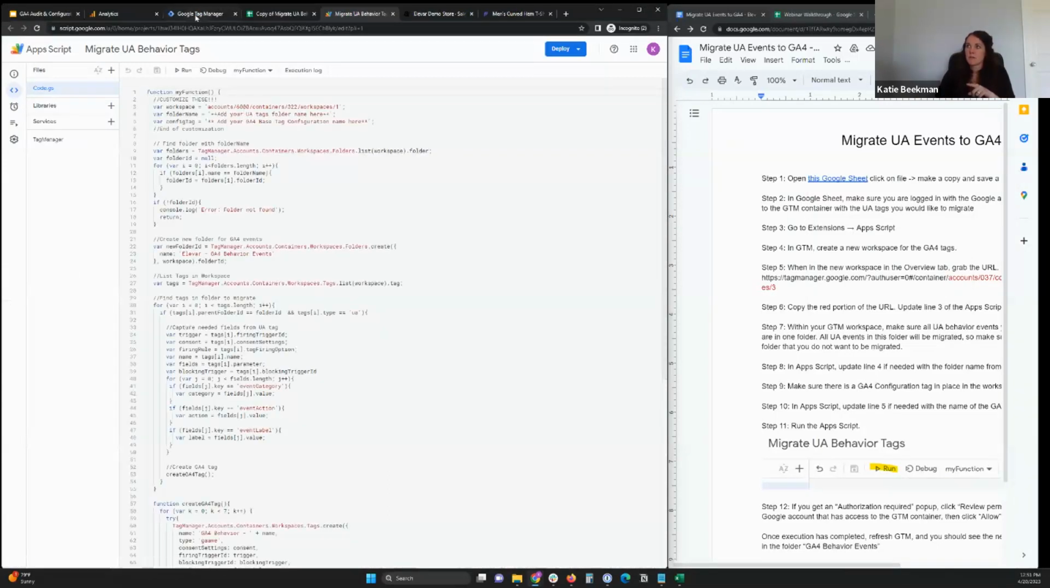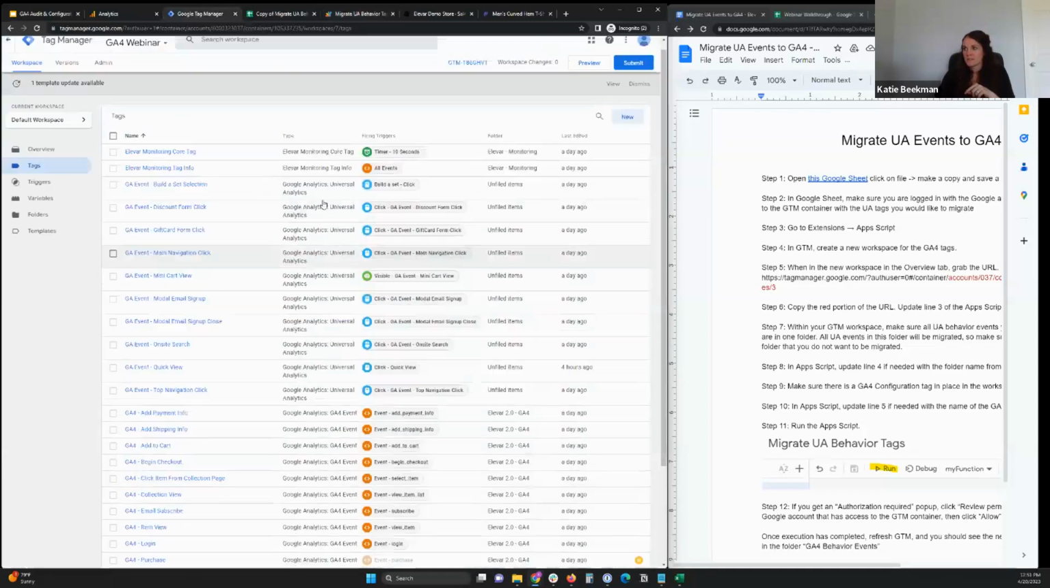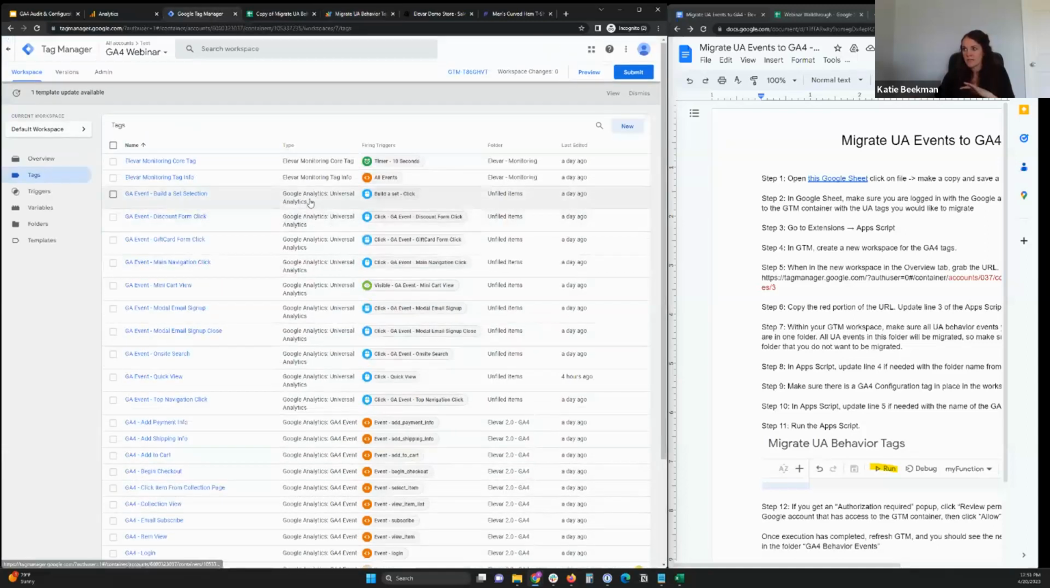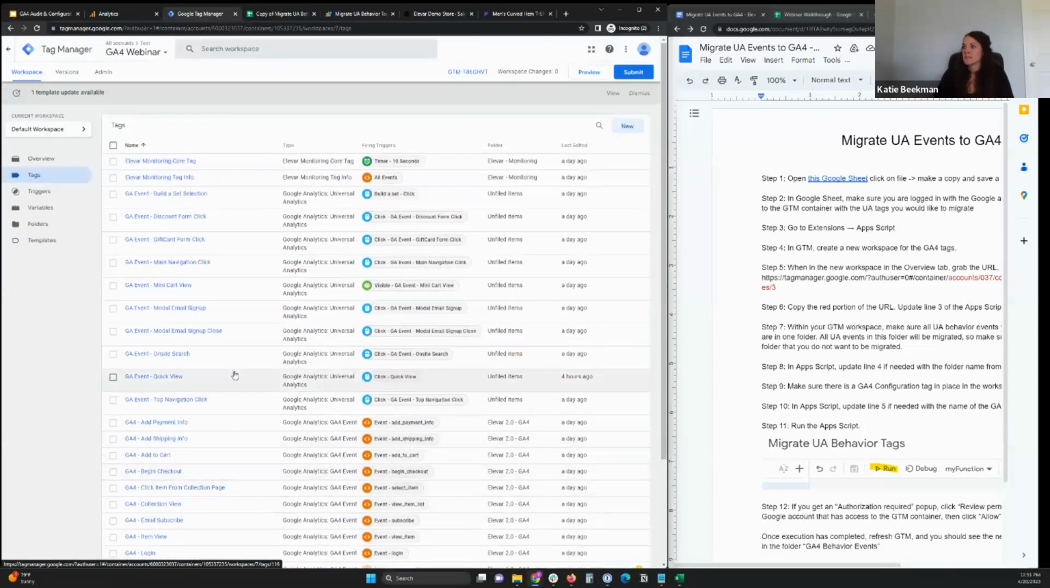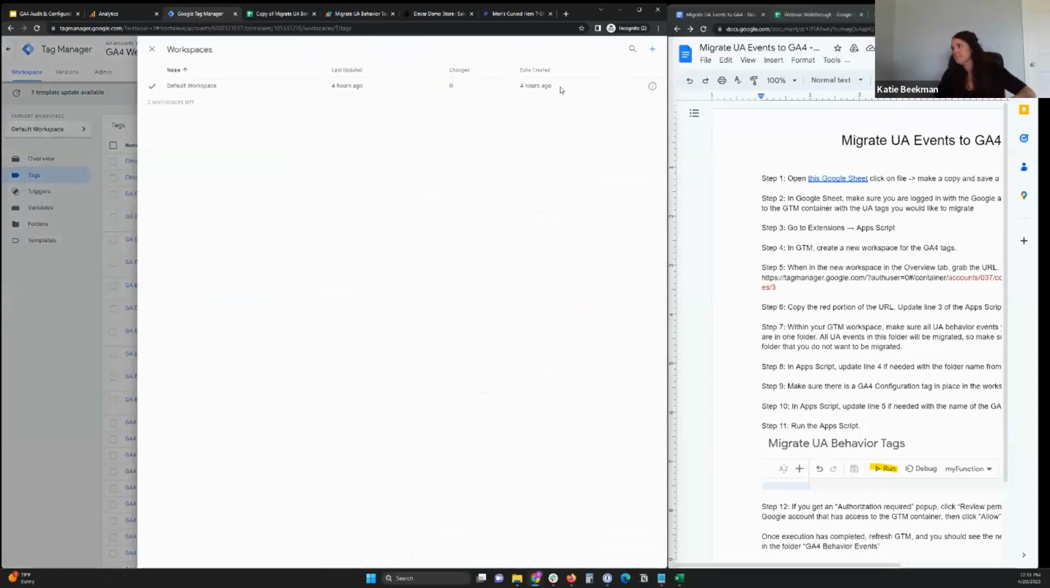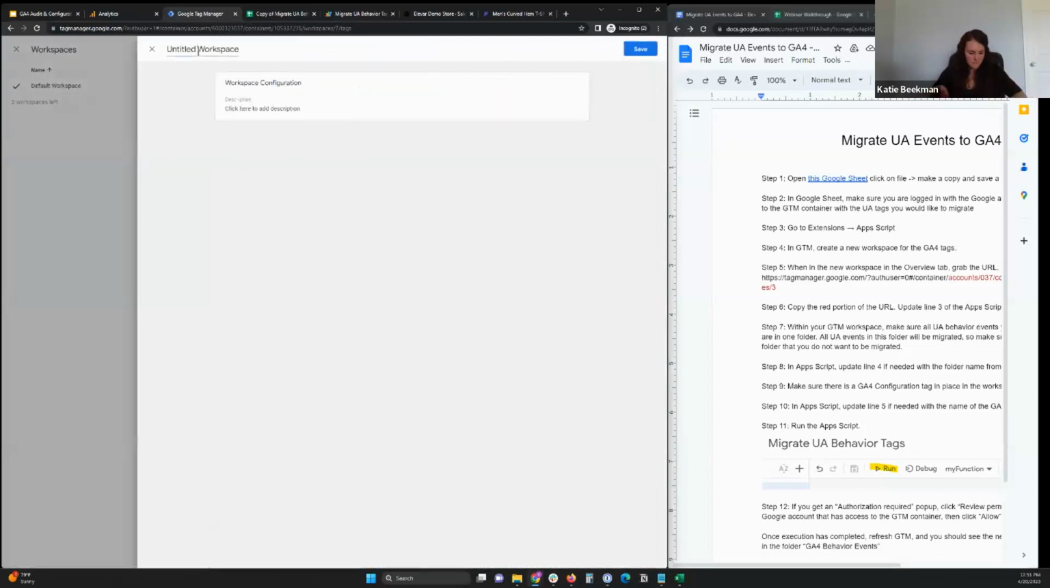So we're gonna go over to Google Tag Manager. So this does assume you have some universal analytics events and you have GA4 tags already going. So you are going to need at least a base config tag. If you're an Elevar customer, you can download these from your app and import them in. So to start, we need to create a new workspace. You can use the default workspace if you want, but I'm going to make a new one for our GA4 behavior events.